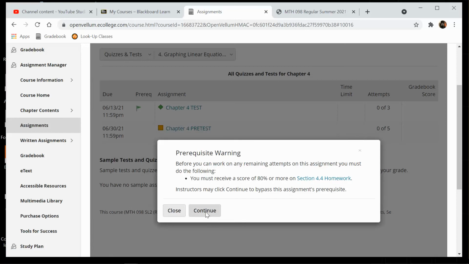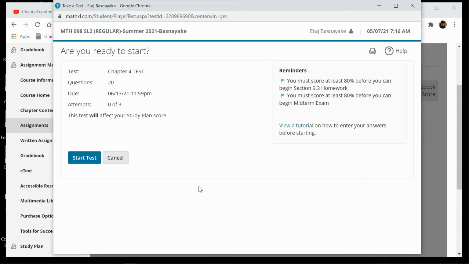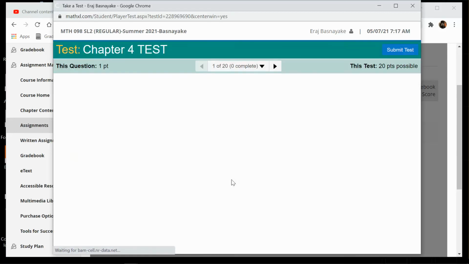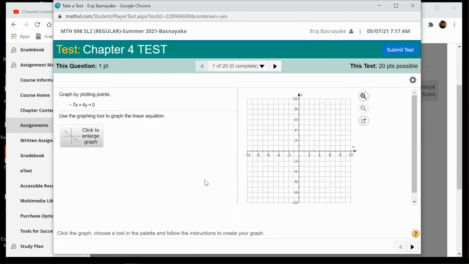Just to show you what the test looks like, I'm going to click the link and I'm going to continue. That's just a warning for me as an instructor telling me that it's about to start. And I'm going to say start the test. And if I start the test, notice that when you start a test, what you don't have are the help me solve it and check if this is correct. So those are two things you don't have as you do a test.